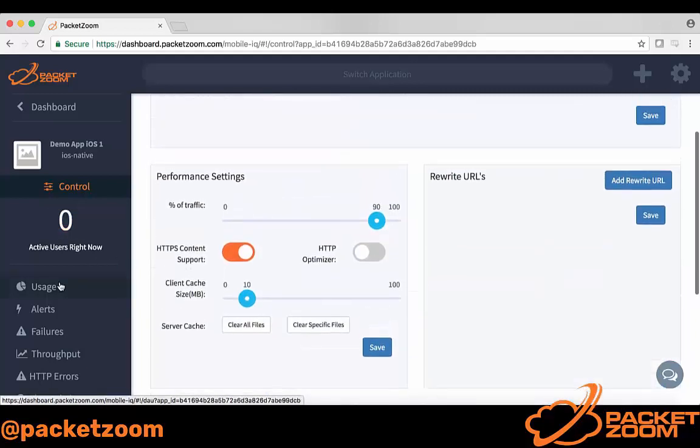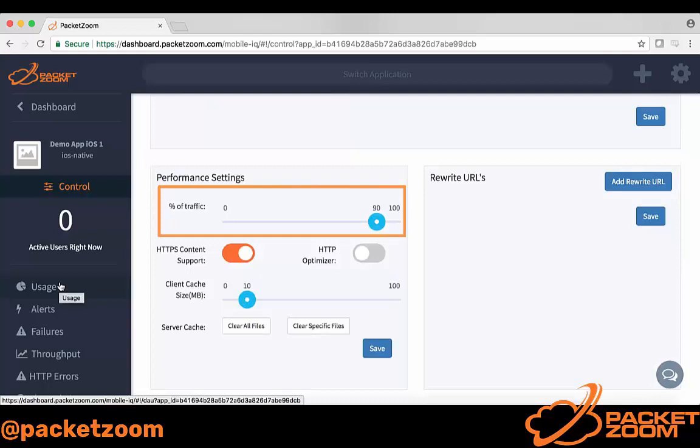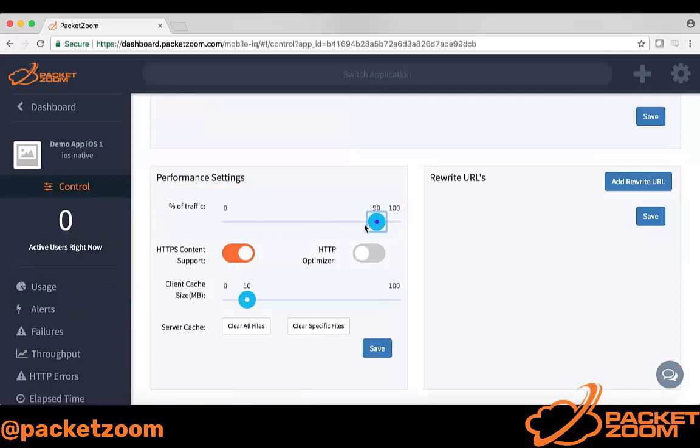The first is the percent of traffic sent through PacketZoom. This allows you to have direct control over how much is sent through the PacketZoom service. This allows for options such as starting with a low percentage of traffic and ramping up over time, or performing A/B testing, seeing how your app performs with PacketZoom versus without. At 0%, no traffic, even traffic matching your filters, will be sent through PacketZoom. At 100%, all traffic matching your filters will be sent through PacketZoom.